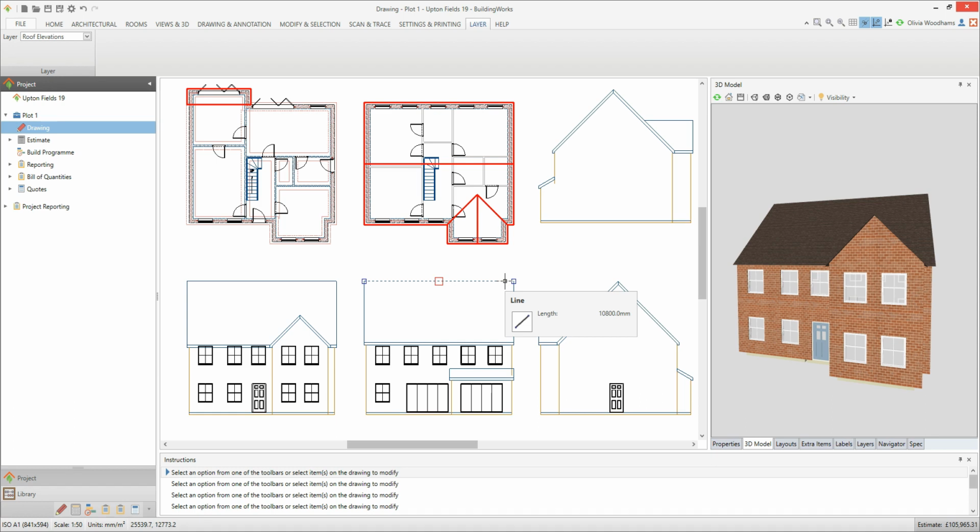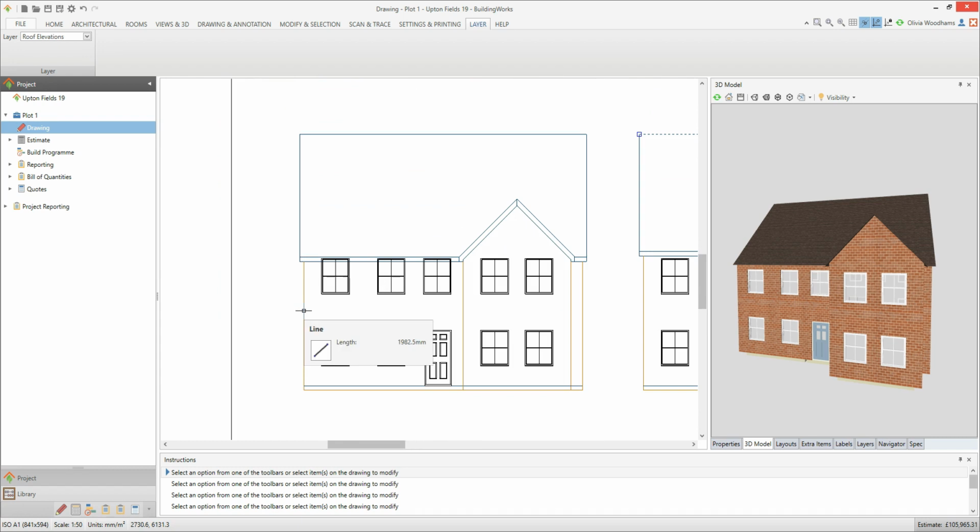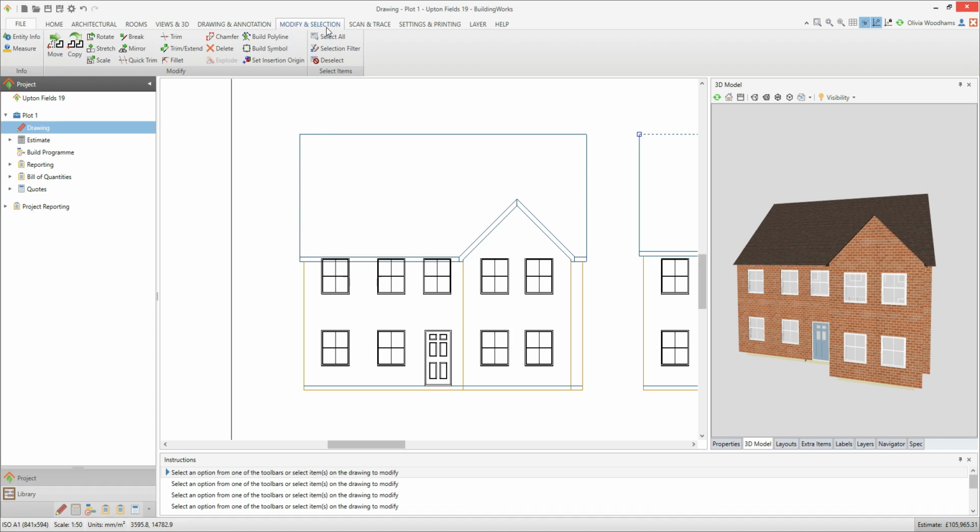Depending on the pitch and geometry of your roof, you may find that the fascia comes down over the face of the windows in your elevation views. As occurs on site, you may need to adjust the fascia up to remedy this. Once an elevation symbol has been exploded, you can raise the fascia using the Stretch tool. On the Modify and Selection tab, click the Stretch button.